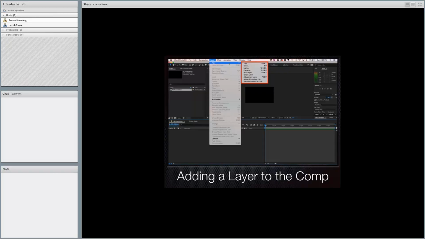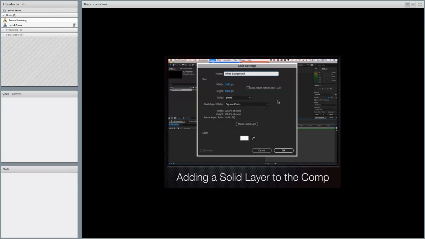So when I choose the solid settings, this comes up. It's a white background by default. I leave it like that. You can change the aspect ratio here as well. Since the composition is already 1920 by 1080, I leave it at that. You can change your pixel aspect ratio. I left it at square pixels because the composition is square pixels.